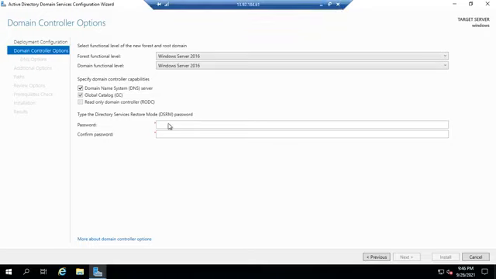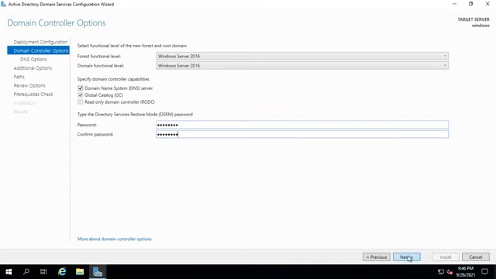So now I type the DSRM password. These passwords are used in future to essentially delete some servers. At that time we use this password, it's like a backup restore password. So now I type, go to next.